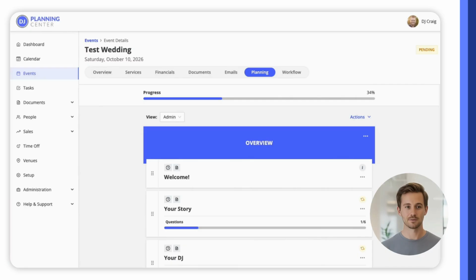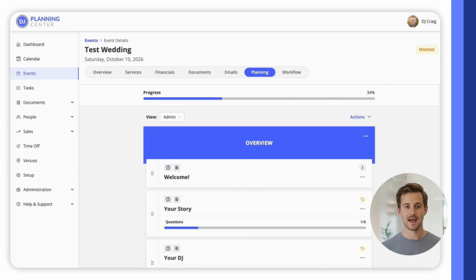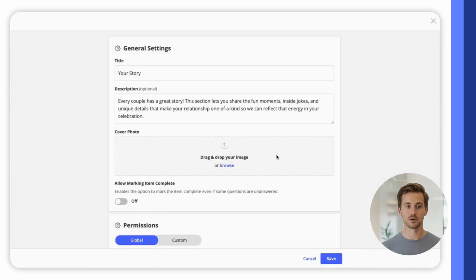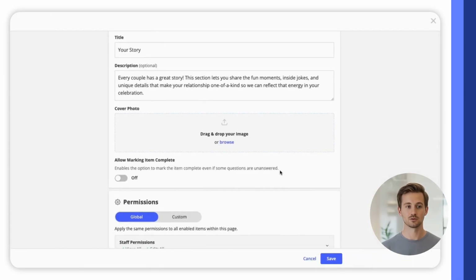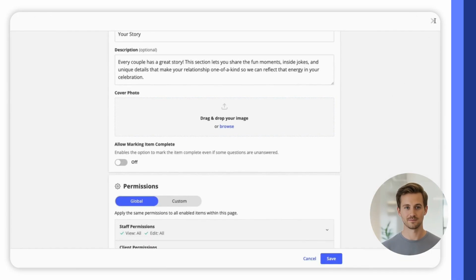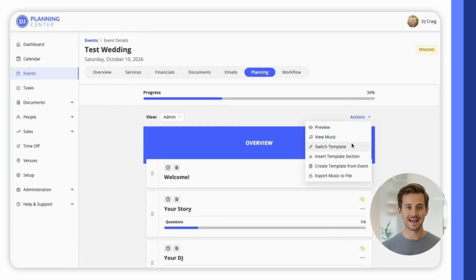Once you've created a template, you can assign it to an event. After it's assigned, you can customize it at the event level without affecting your original account template, perfect for making small, event-specific adjustments. You can also switch templates at any time, insert individual sections from another template, or even save the current event setup as a new account template.